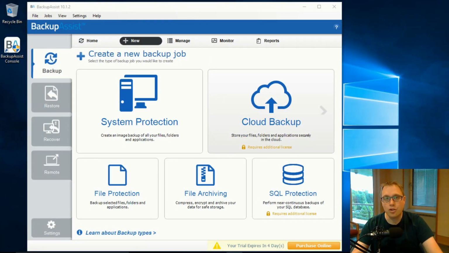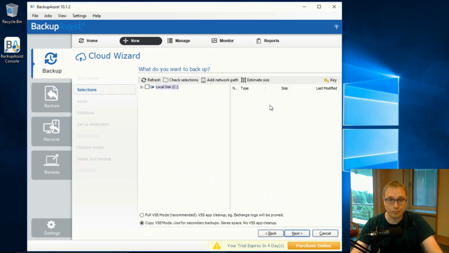In this session, I'm going to run through how you can back up files and applications to cloud providers within BackupAssist. So here we are in the new backup job wizard, and you can see we can choose the cloud backup as a job type.